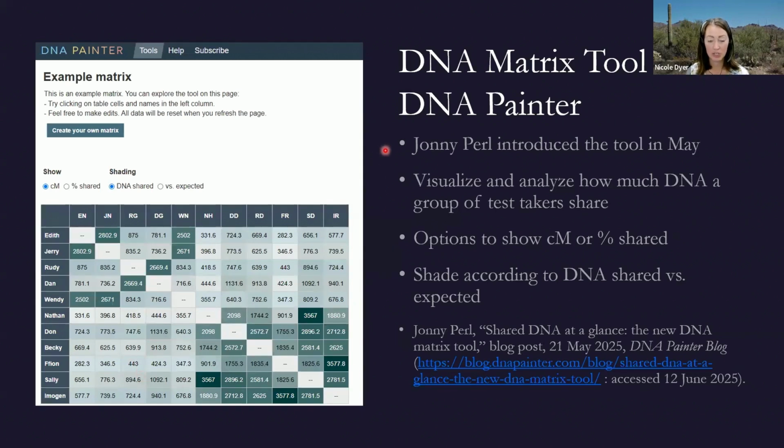Johnny introduced this tool last month in May, and he gave a webinar for Legacy Family Tree Webinars that was really helpful. I recommend that you watch that if you can, to think about and brainstorm how it might be useful to you. Johnny shares why he wanted to create it and what he was going to use it for, which was sharing this information with his close relatives. So it focuses on the people he's tested in his family, including close relatives like parents and siblings and nieces and that kind of thing.